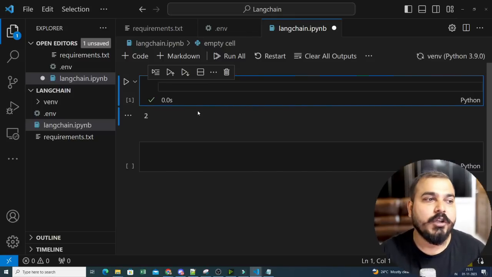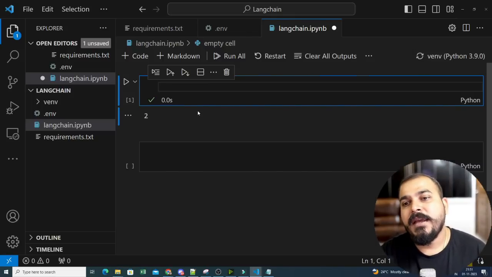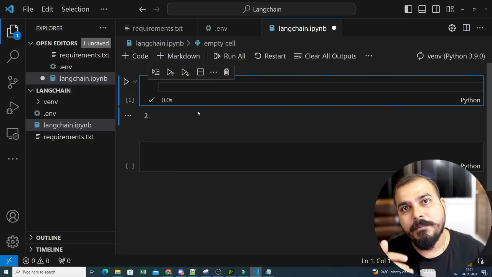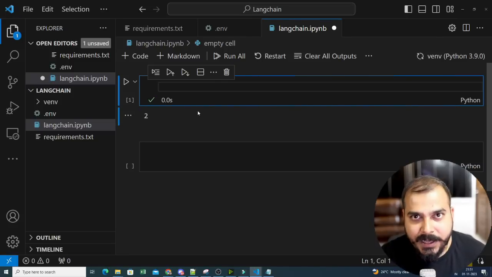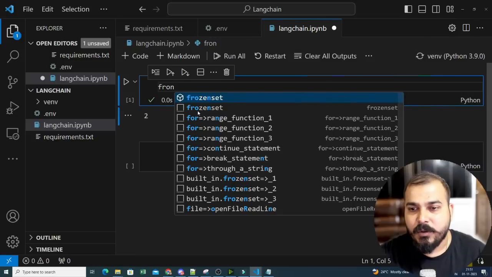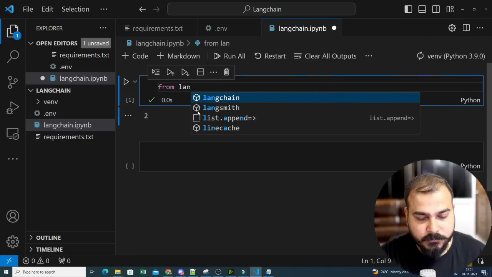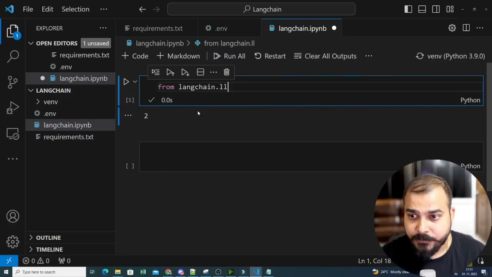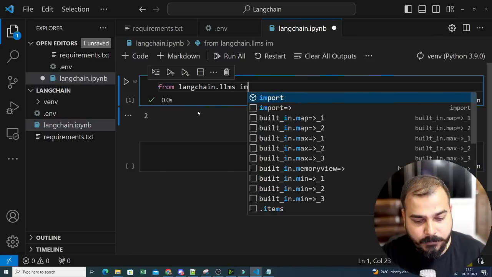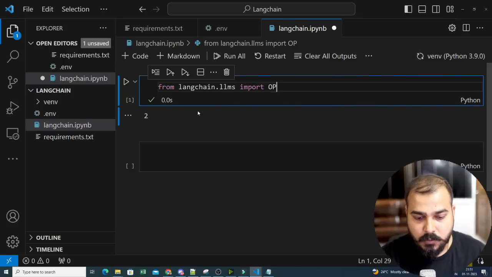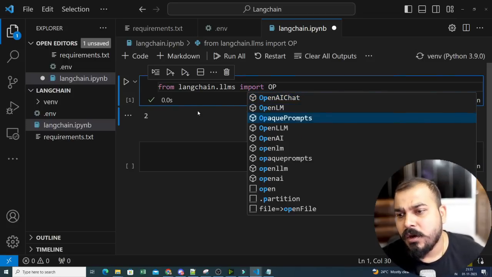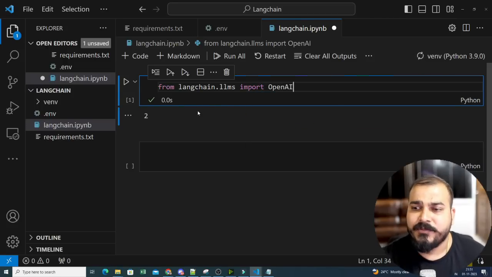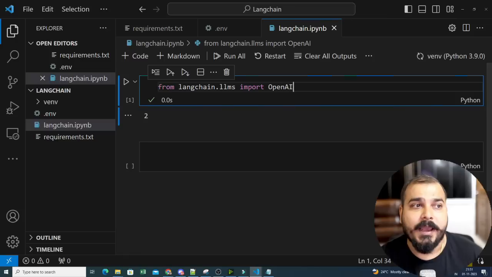Now what I am going to do is import some of the important libraries like OpenAI and so on. For this, I will go ahead and write from langchain.llms import OpenAI. See, there are a lot of models like open LLMs and all. First, we'll start with OpenAI.